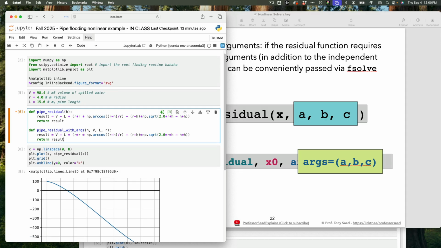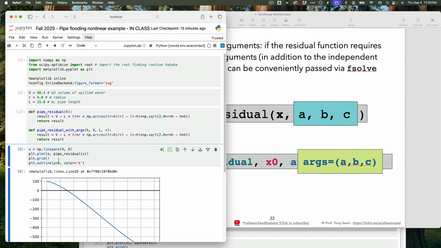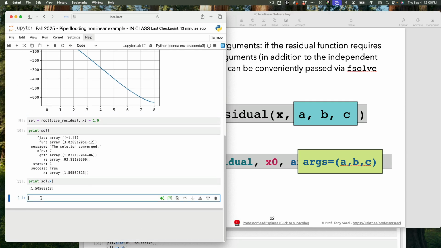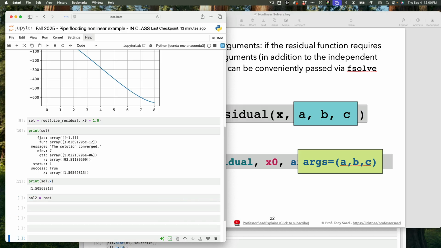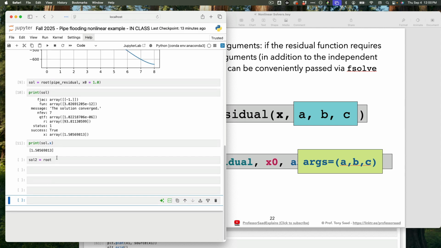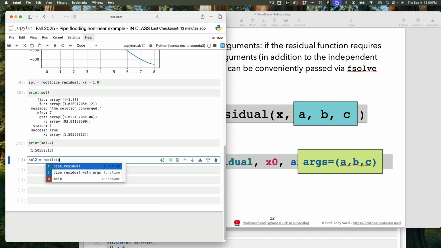Again, I'm going to use the same values just to verify. So let's do this. Sol2 is root, pipe residual with arguments. And I'm going to give it x0 equal 1.0. And now my args are going to be equal to, like I said, in that order, V, L, and R.